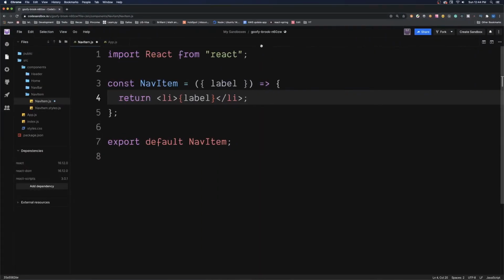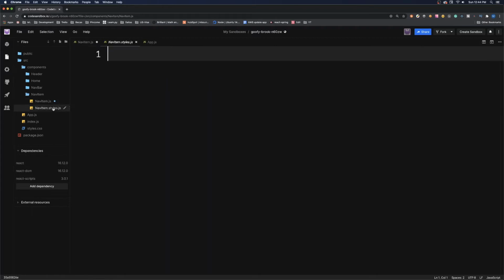For that, we're gonna go to navitem.styles.js, and this is gonna be maybe interesting for you if you haven't seen this before. So usually you would imagine that you would have a .css file, and that's great. But here we're gonna use styles with JavaScript. And what is gonna be even more interesting is that we're gonna use it as a hook.